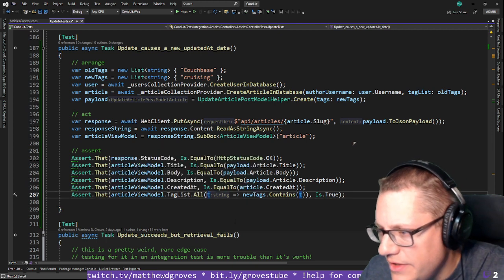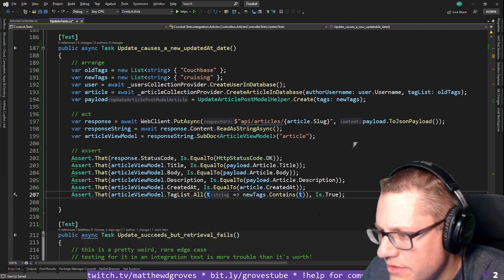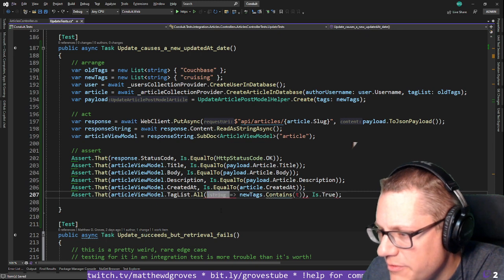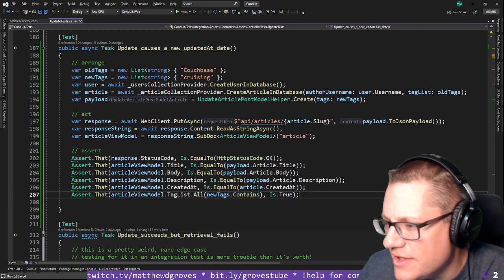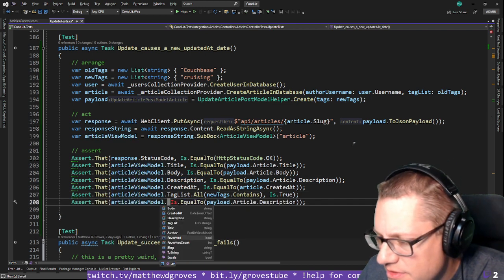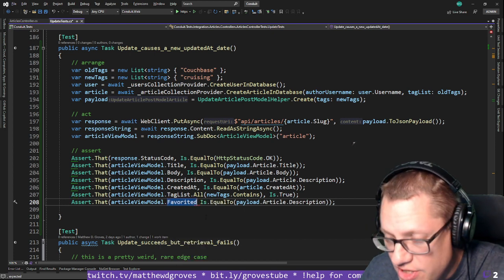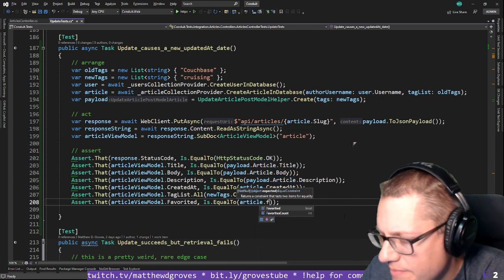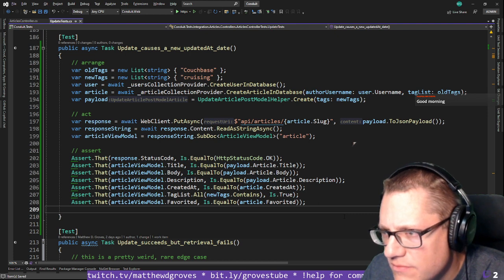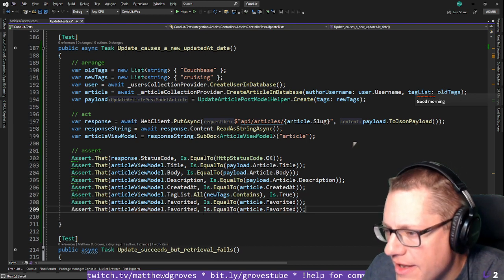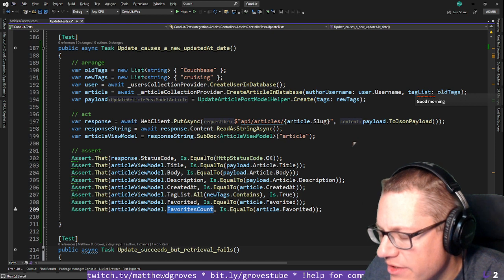Notice I can simplify this right here to just new tags contains. Whoa, no. I'm telling you I can't. I don't know why ReSharper isn't doing it for me, but just get rid of that. So just everything is contained in new tags. That's all it's saying there. What else? Description. Favorited. So no favoriteds changed. So again, that should equal article dot favorited. That should not change. Article dot favorited. Yeah, that's fine. And favorite count should not change. I'm not doing any favoriting here. Okay.